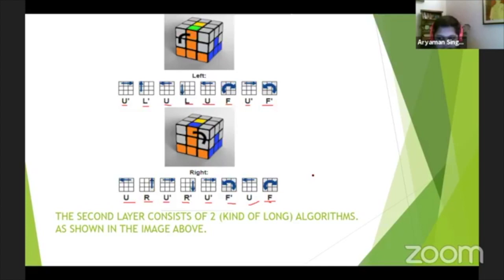Swasti, any luck with you? Any luck? You got the first layer? Now I'm trying it. Okay. Keep trying. Anyone have any doubts? You may go on and ask me.